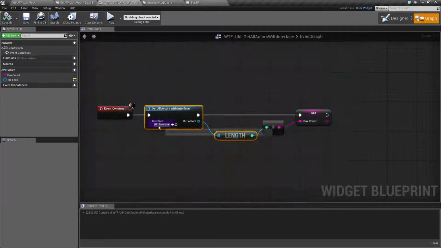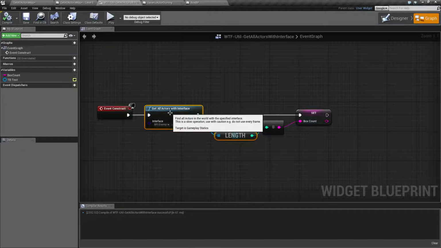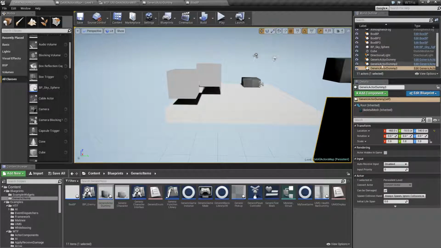I didn't need to change any code, I didn't need to check ahead of time. I'm using the Get All Actors with Interface to look for how many actors implement this interface. And then it outputs an array I can do whatever I want with. Keep in mind this is at runtime. It's only going to check for things that are actually in your level. So if you're spawning things, obviously, afterwards, it's not going to work.